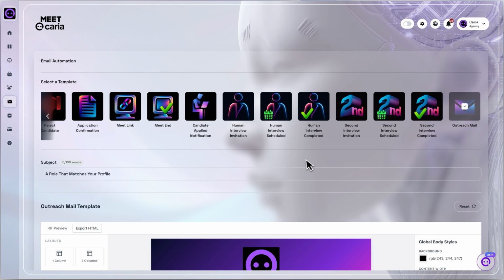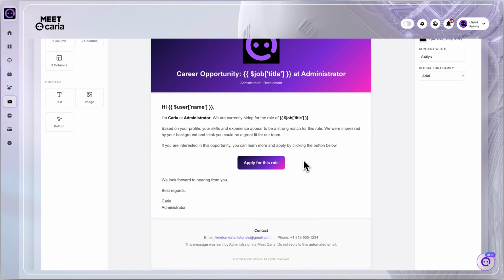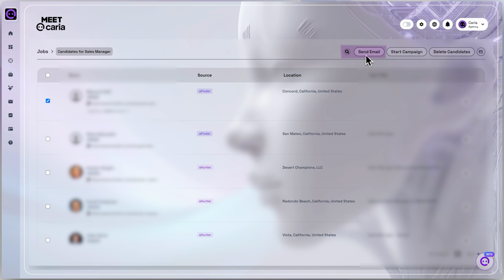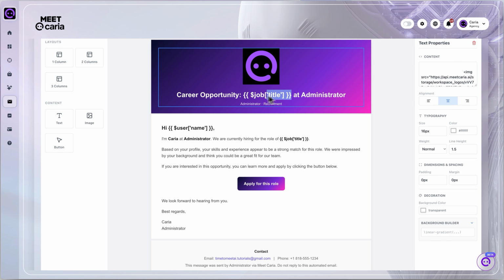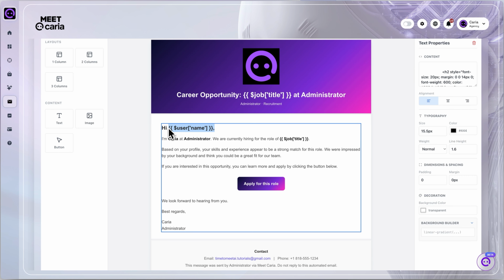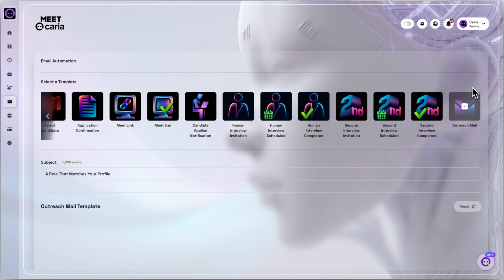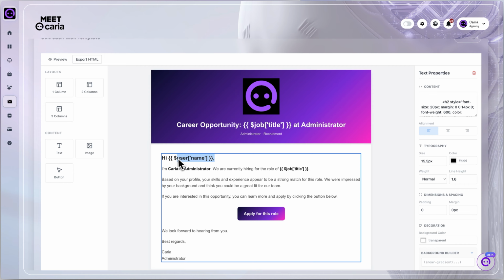Outreach email, sent to candidates sourced through aFinder when you choose Send email from the candidate's interface. You should never delete or replace the coded text that allows me to automatically insert job titles or candidate names into emails. If you accidentally modify something unintended, you can always reset the template.